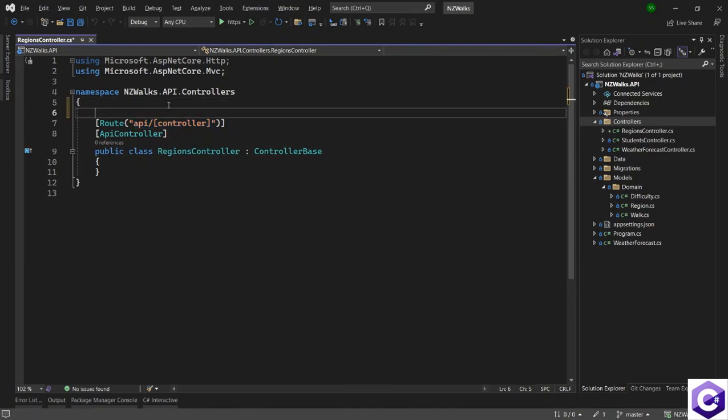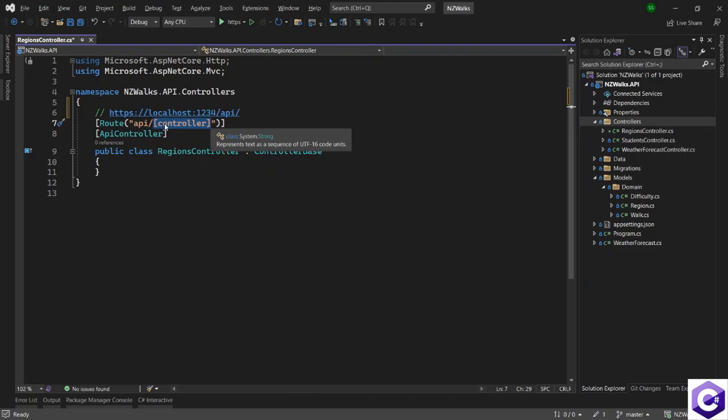So for example, if I put a comment over here that, for example, our application is HTTPS localhost 1234, that is just an example. If you have this application, the route for this controller is going to be /API/ the name of the controller, because that is what is denoted by these square brackets. You can also replace it with the word regions, and that will be the same thing as what we have over here. So the location is pointing to /API/regions. And when somebody enters this URL, it will be pointing to the regions controller.